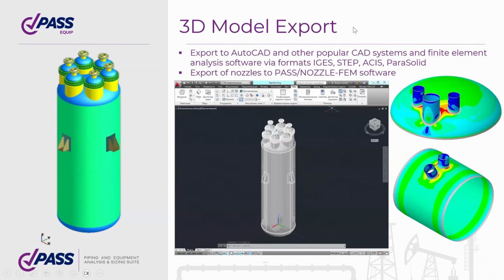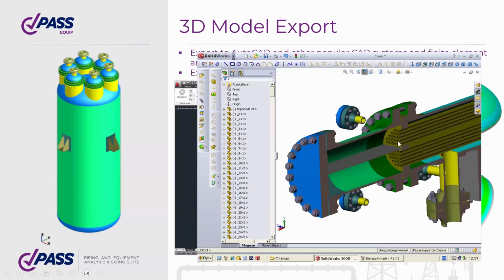And because we have these powerful kernel libraries, we can export our models in different formats like IGS, STEP, ACIS, Parasolid, and open it in different CAD systems, like this, for example, in AutoCAD. For example, this is a heat exchanger model, which was created in PASEQUIP, but then exported to SolidWorks with all details. And you can start even with PASEQUIP and then continue your work in your CAD environment and produce some detailed drawing on the base of such models. And of course, we have also export to Northern FM.